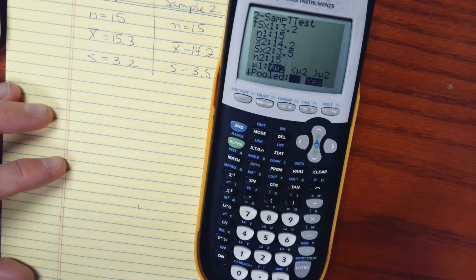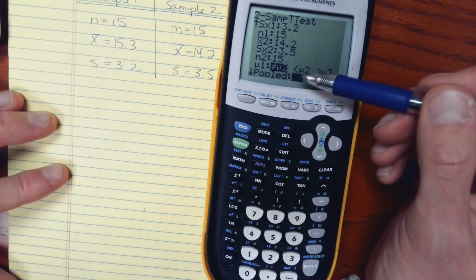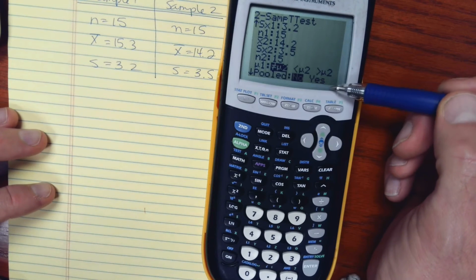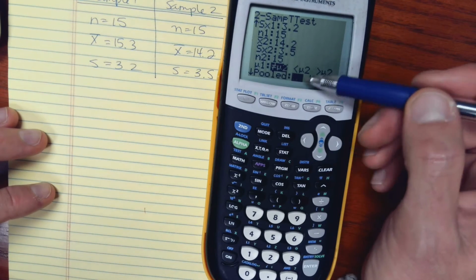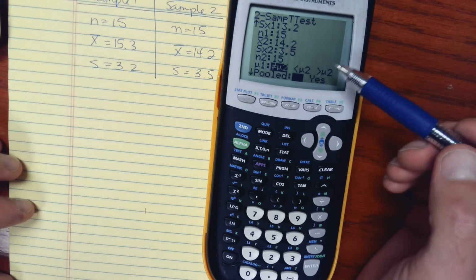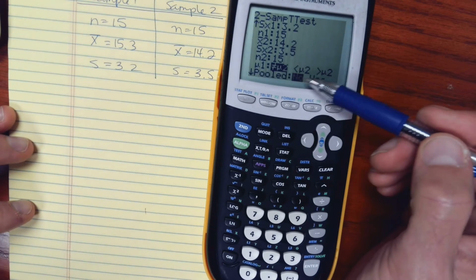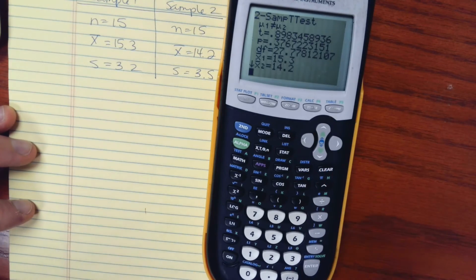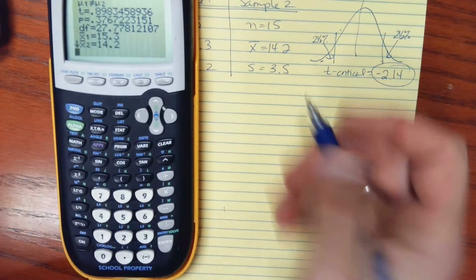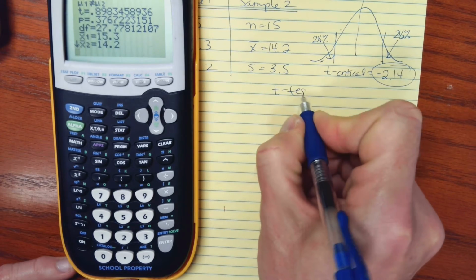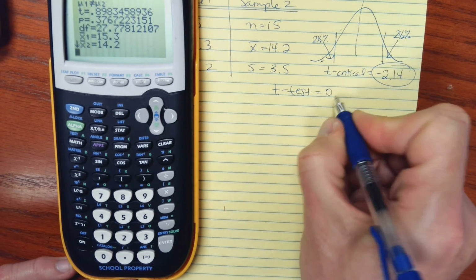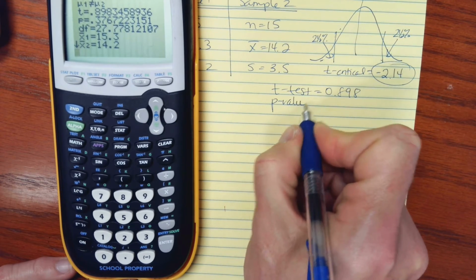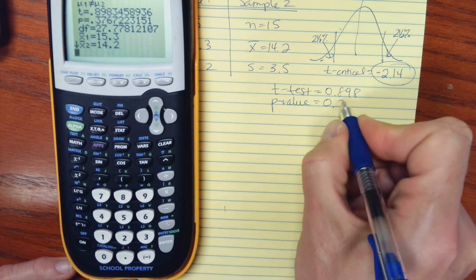I'm going to use the pooled option in my examples. I'm sorry, no, not the pooled option. You would use this pooled option if you knew that the populations had the same standard deviation. There's a test for that. It's called an F-test. But if you're not sure, the safer bet is to use this no, and then I can calculate. And so I find a t-test of 0.898, and that has a p-value of 0.377.